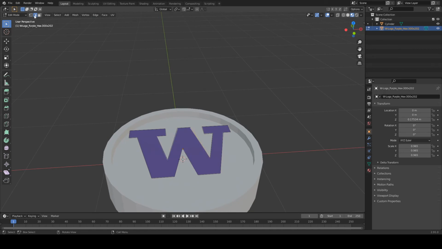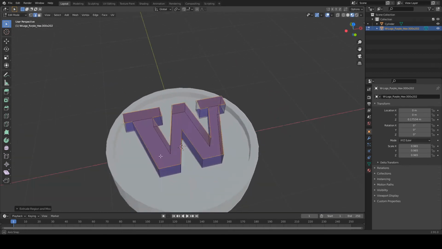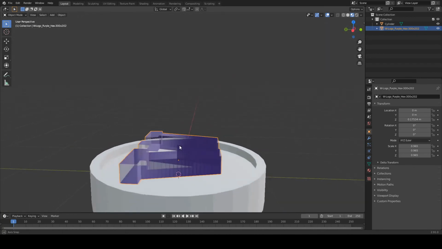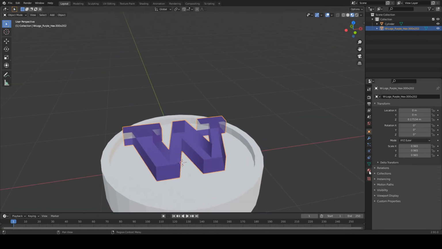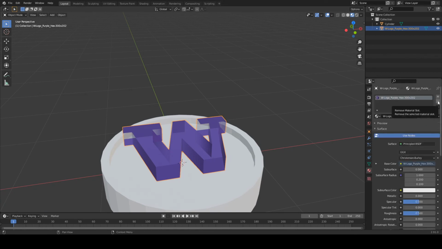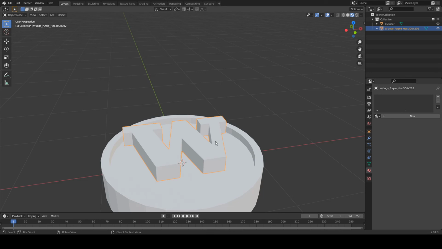Now to make this a 3D shape, we can press A to select all, and then we can press E to extrude again. Now the transparency is causing this to look a little distorted, so we can go down to our Material Properties menu on the right hand side and press the subtraction button right here to remove it.